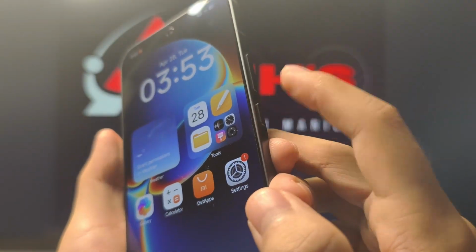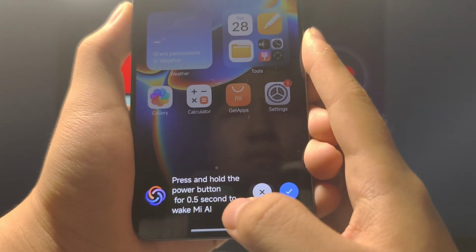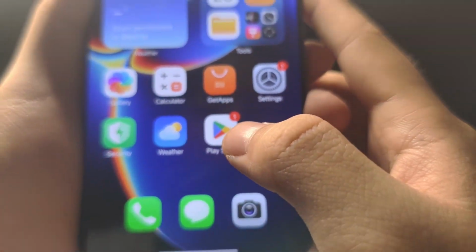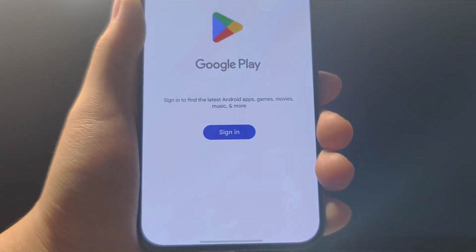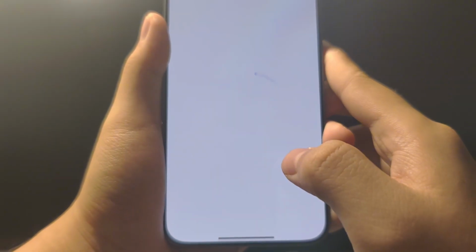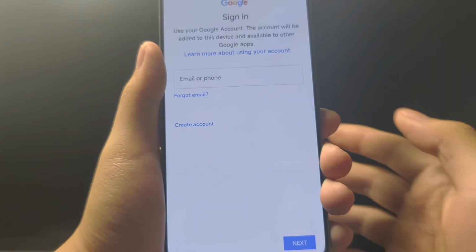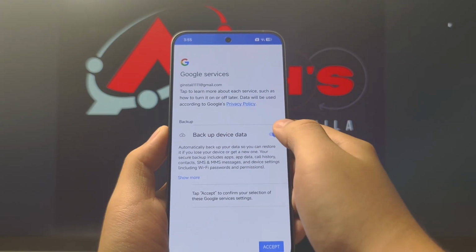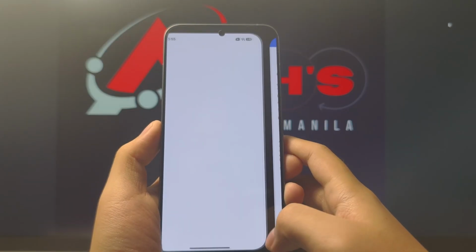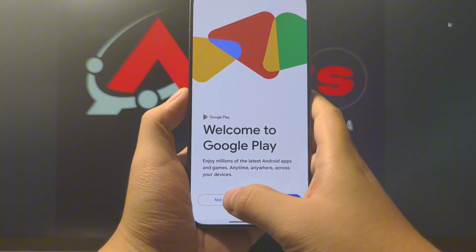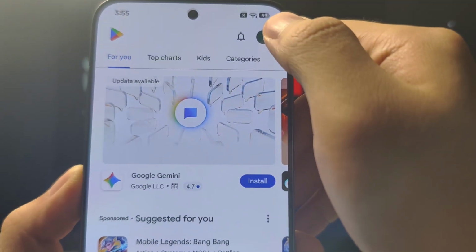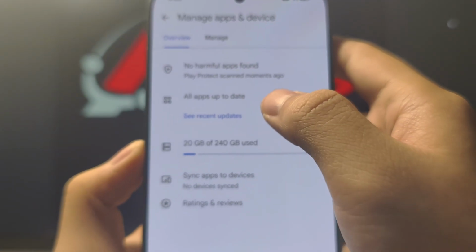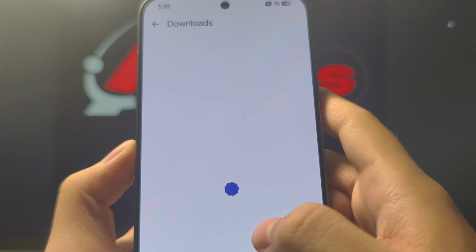Also, long hold power button until this one appears, press X. After updating Google Play Store, it should automatically appear here on your home screen. So press that, sign in, then sign in to your Google account. So after signing in, you can choose whether you want to back up your device later or not, so I prefer not, press accept. Then here, not now, go here on the top right of your screen, press your profile, apps and games. Then for the updates, open that to check for any updates.